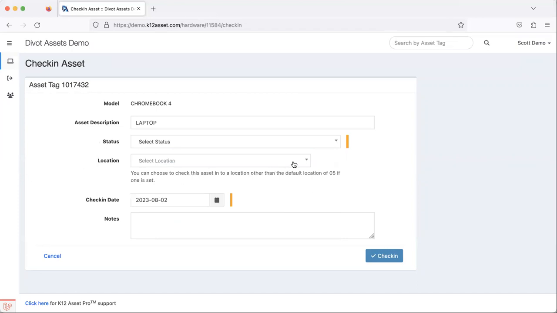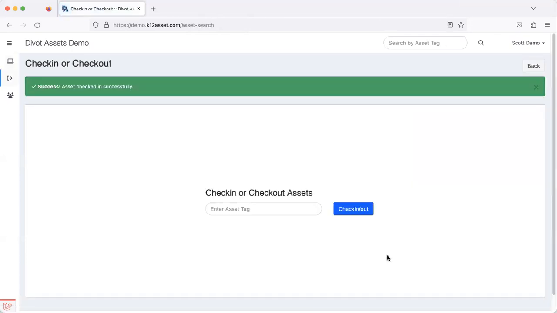Again, when we check in this asset, it's going to return it to its default location, wherever the default location of that asset is. And typically, we want to leave that as default. However, if we should choose, that could always be something that is updated. Again, it's going to pre-fill in our checkout date here for us with today's date. And if we needed to, we could add notes. We're going to simply click the check-in button here. And the asset is checked in. It's as simple as that.